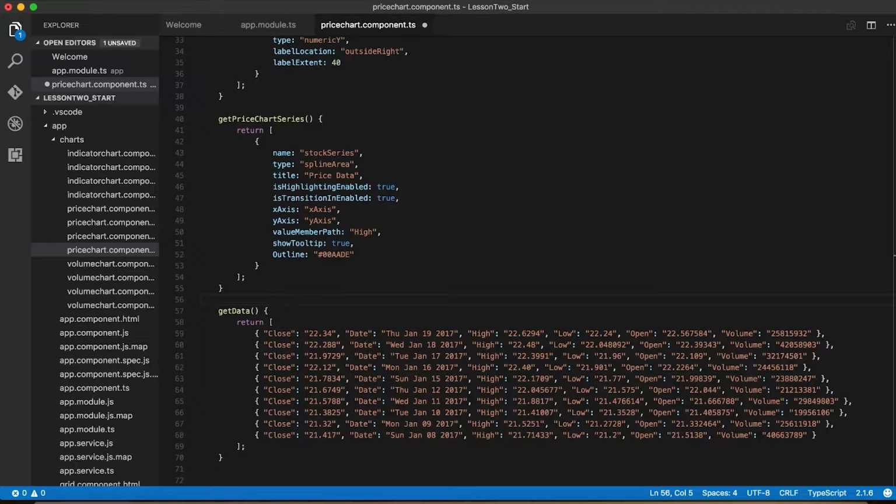The getPriceChartSeries function returns an array of objects. I need an object for each series of data in my chart, and I can have more than one series, but in this case I just have the one. This object contains information about my series and how I want it to be displayed to the user. For instance, I can have the name of the series, the type, a title for my series, information about the x and y axis, and information about how I want the chart to appear. To see more information about these various properties and their values, please visit the Ignite UI documentation.